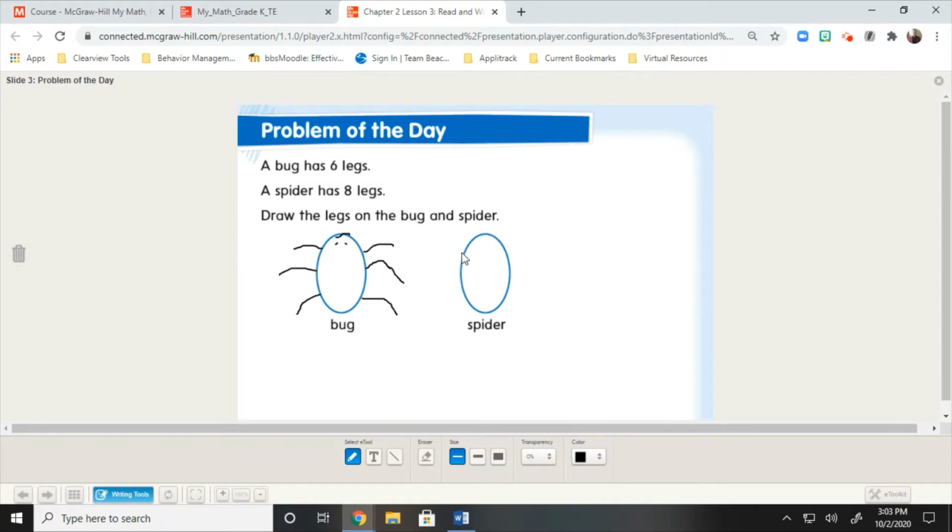Now this is my spider, and the spider has 8 legs. So 1, 2, 3, 4, 5, 6, 7, 8. And this spider is mad. I don't know why a spider's mad.